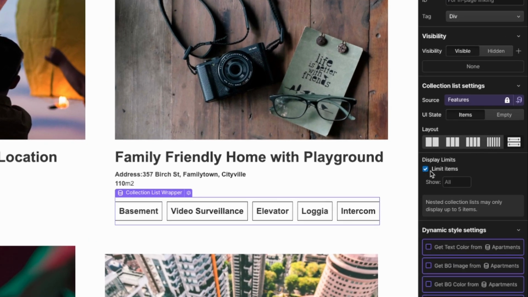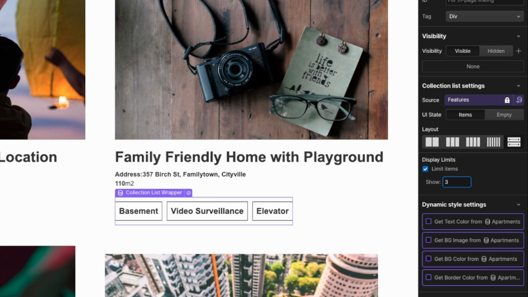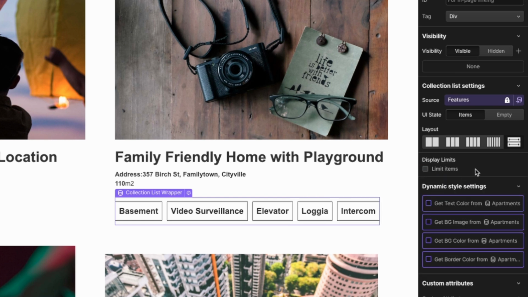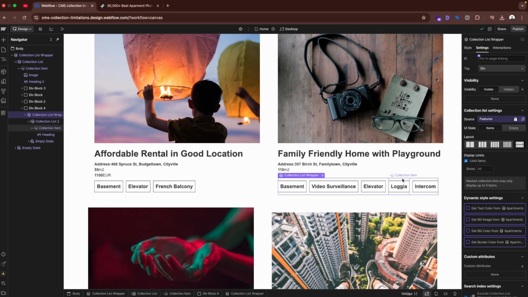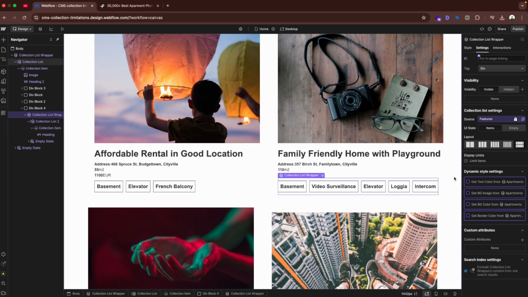Here you see I didn't limit it, so I can add 3, then it will be limited to 3. But if I remove it, there shouldn't be a limit. If I uncheck this, if I check it again, you see it says nested collection list may only display up to 5 items. Okay, I might be able to understand why, because nesting and loading a lot of items in one page could exponentially fill up servers and create some type of pressure to servers, and that could be an issue. So let's not limit anything here. So we have only 5 of these. So this is the thing that we are going to overcome.